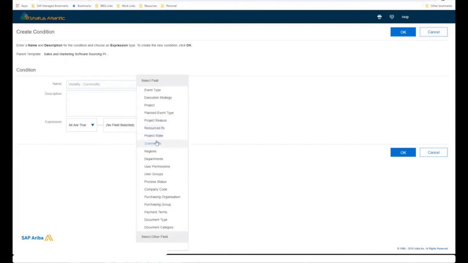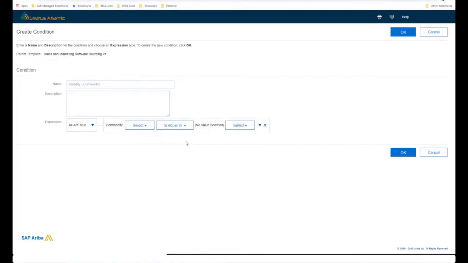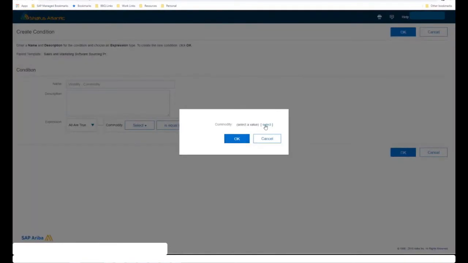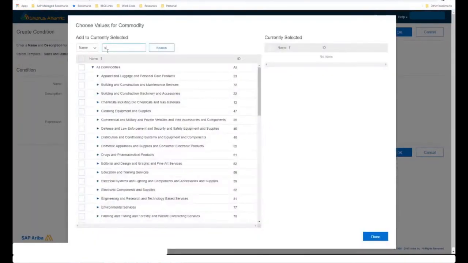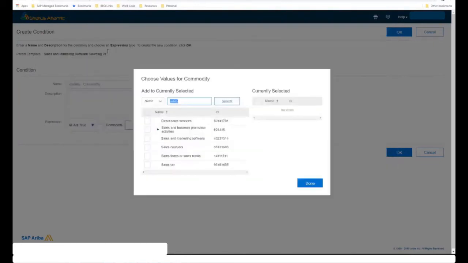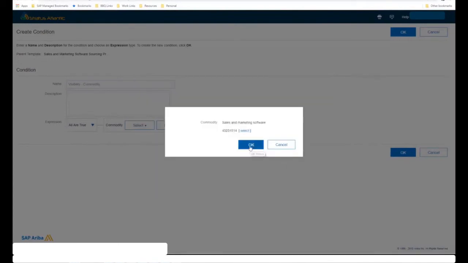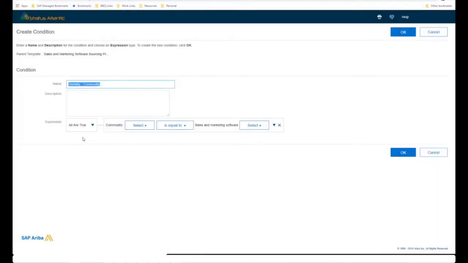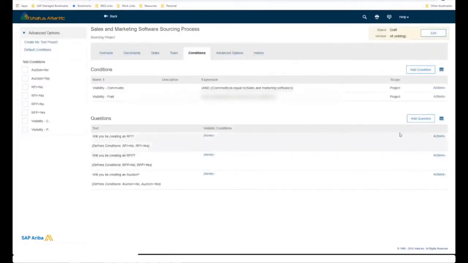So in our example here, you can see we can select any header field, but in our example, we want to drive by commodity. And it must be equal to the commodity we want to display. In this case, in our example, we want to do sales and marketing. So we select that commodity, say OK. And so the way the expression reads is that when the commodity sales and marketing is selected, this template will show. If it's not selected, it won't show. So the condition has now been created.